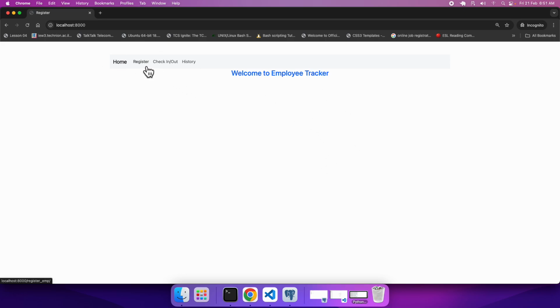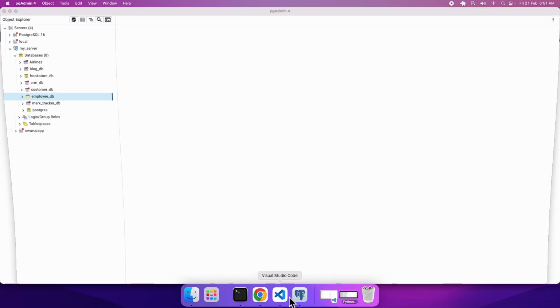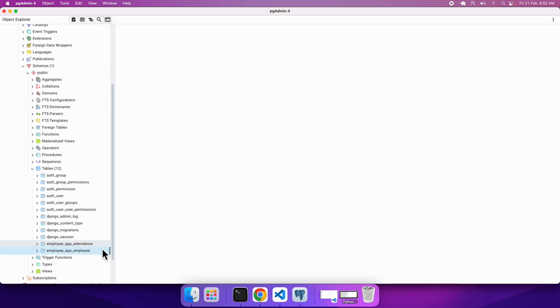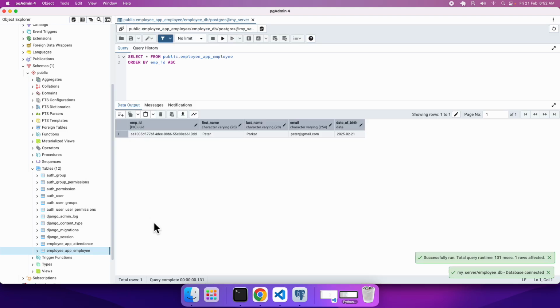So let's come to the register, and my application is already connected with Postgres. Let me show you that. Here is a Postgres table. Let me refresh it. So now what I will do is expand it. By default there are two tables associated. One is employee present inside the app called employee underscore app. Let me click over here to see whether there is any existing employee or not. Yes, there is one existing employee already there.